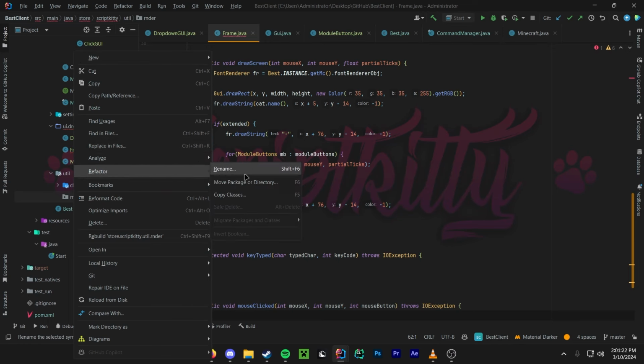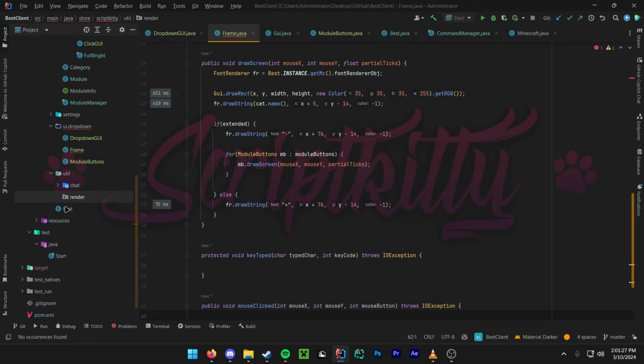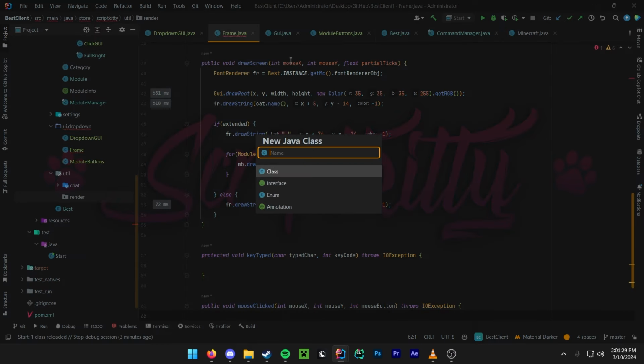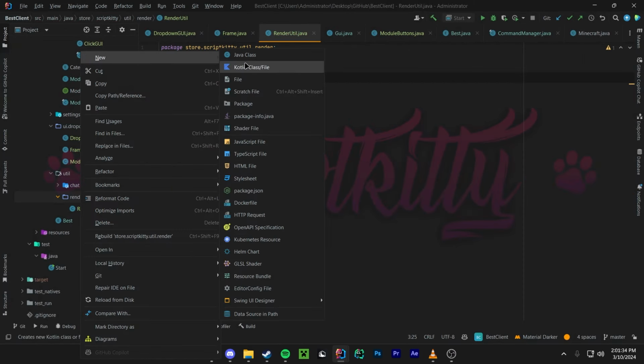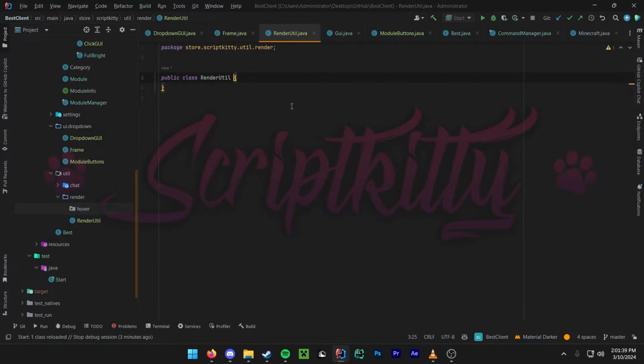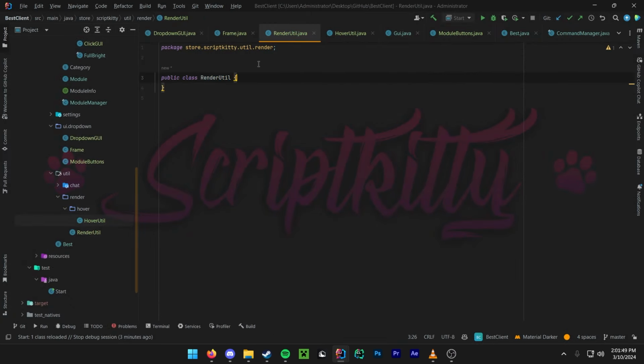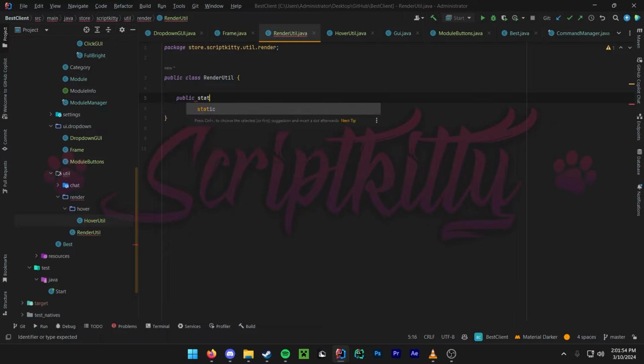Oopsie daisy. Refactor, rename. We want this to be render. Alright. Now in render we're gonna make a new class. We're gonna name it render util, for example. Now new package. We are going to name this hover. And we are going to make a new Java class and name it hover util inside of that class. There we go. So in render util, we're going to make a new method, public static void draw rect.